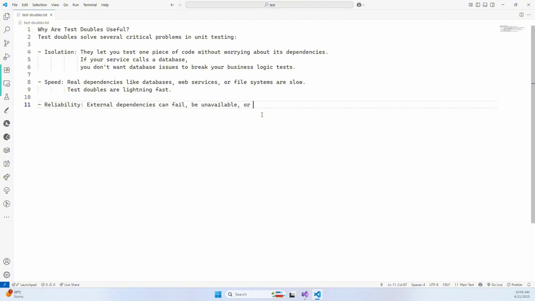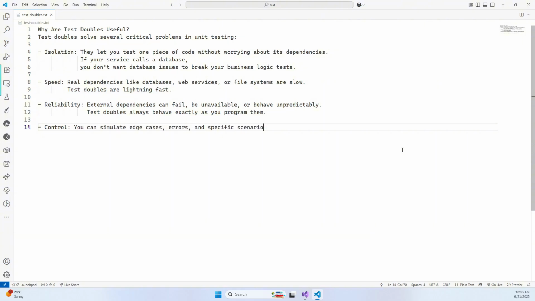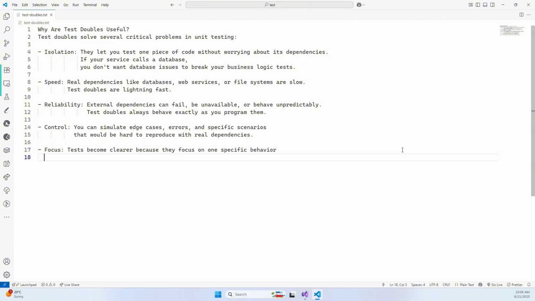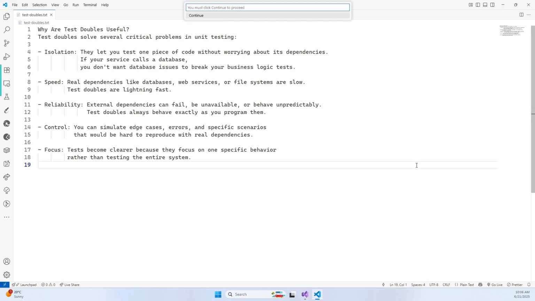Reliability. External dependencies can fail, be unavailable, or behave unpredictably. Test doubles always behave exactly as you program them. Control. You can simulate edge cases, errors, and specific scenarios that would be hard to reproduce with real dependencies. Focus. Tests become clear because they focus on one specific behavior rather than testing the entire system.